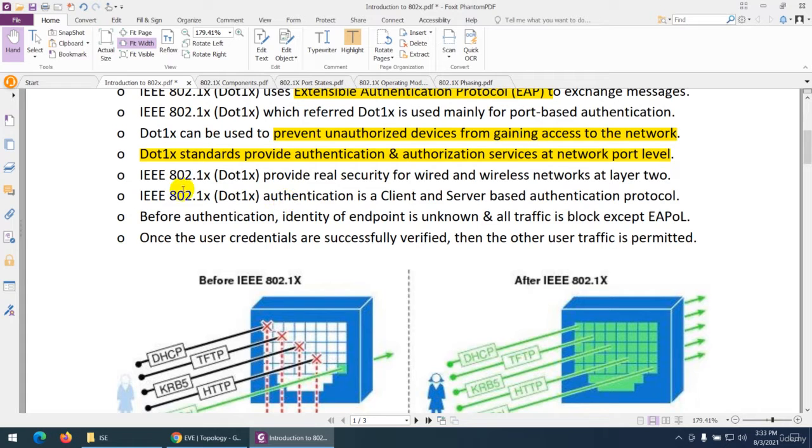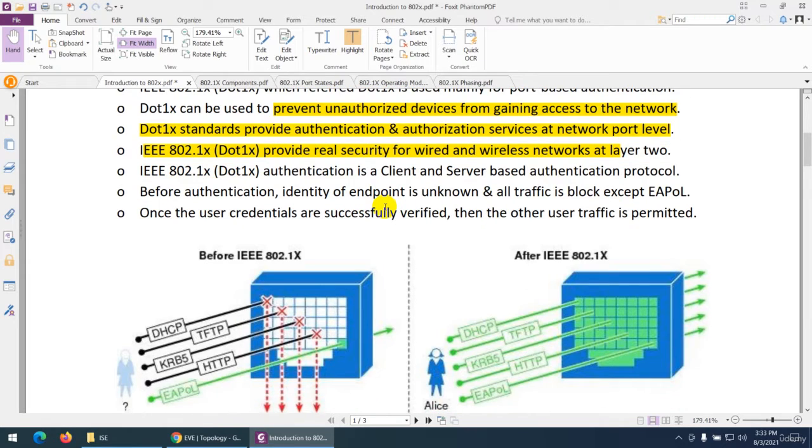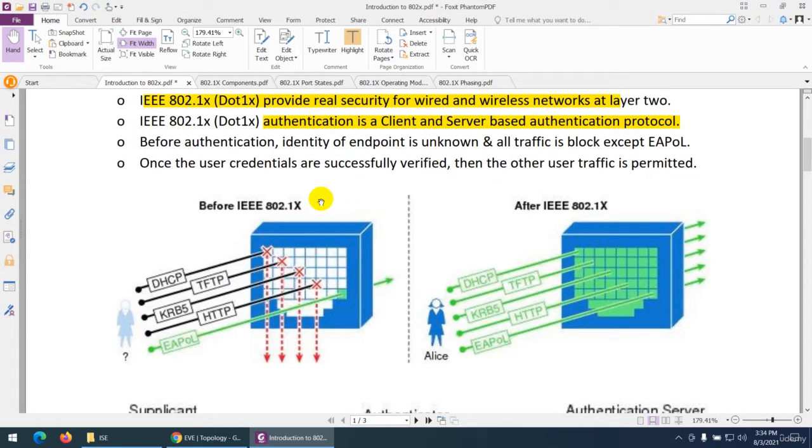Keep in mind we use 802.1x for both wired and wireless. You can use this technology, this security mechanism, for both wired and wireless networks at layer 2. If I say that .1x authentication is a client-server based authentication, it will not be wrong. I will show you a bit later.